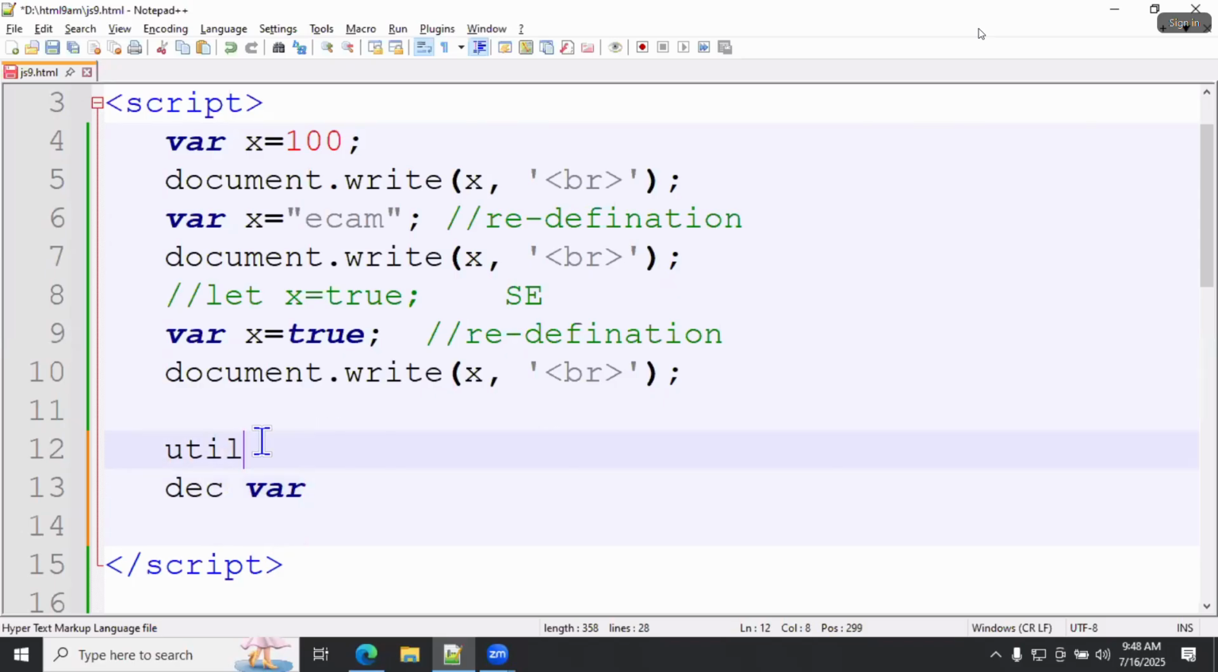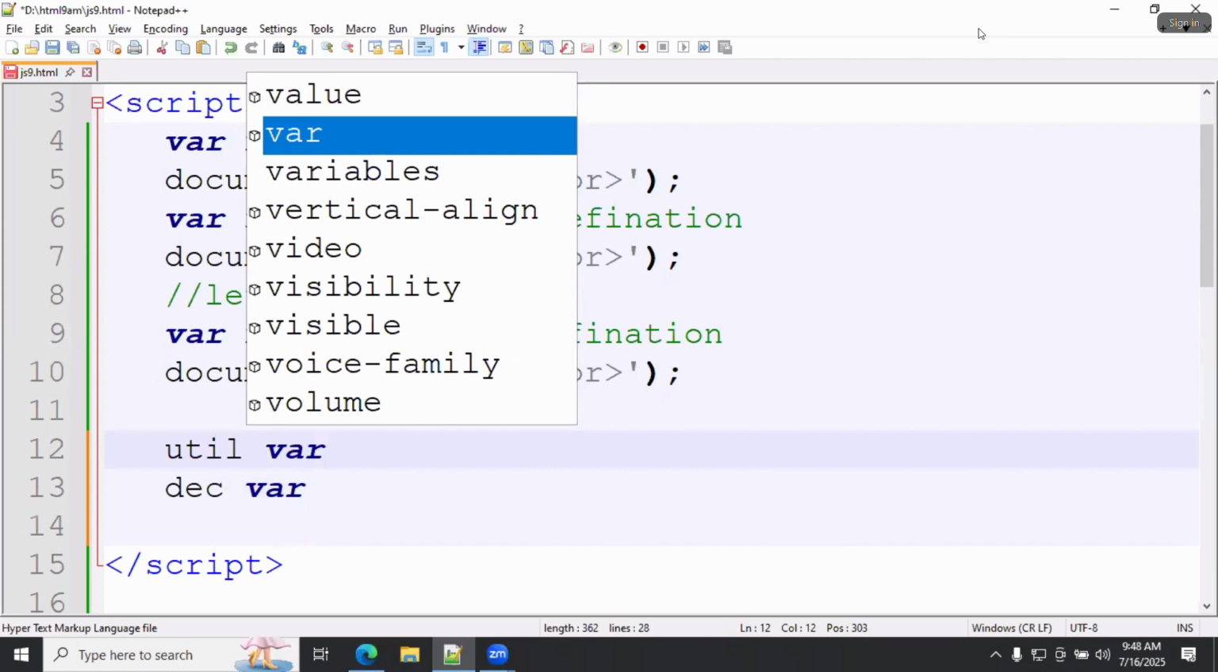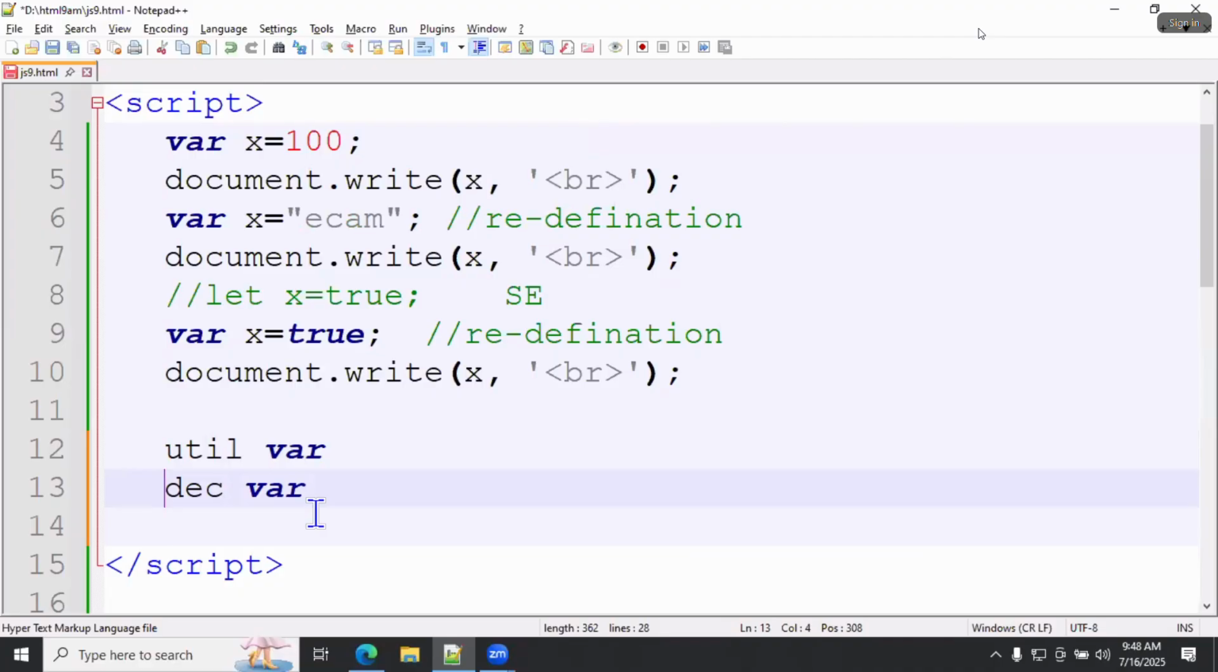First, I'm utilizing my variable for all my needs. I'm printing the variable, doing calculations on the variable, performing logical operations on the variable. After completing all my uses, then I'm informing the browser: hey browser, I used your variable.